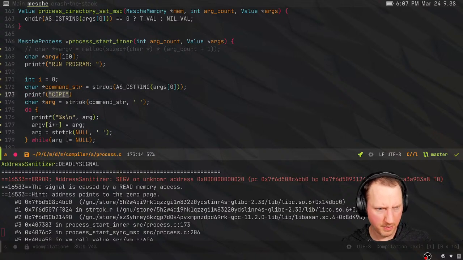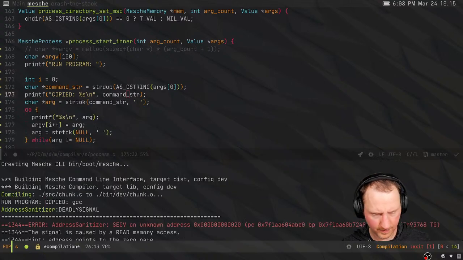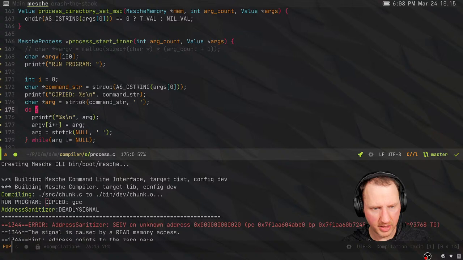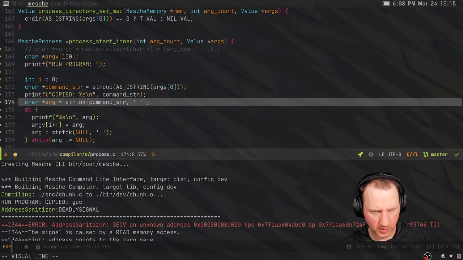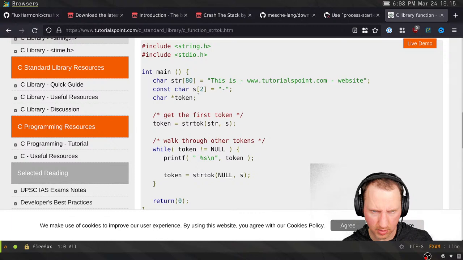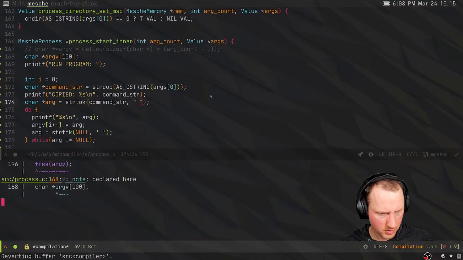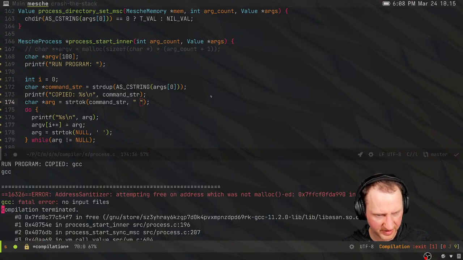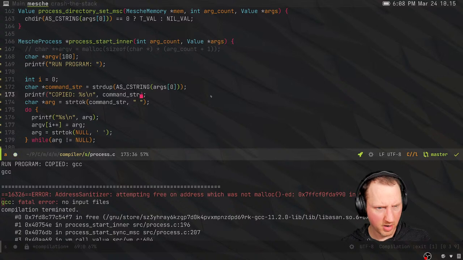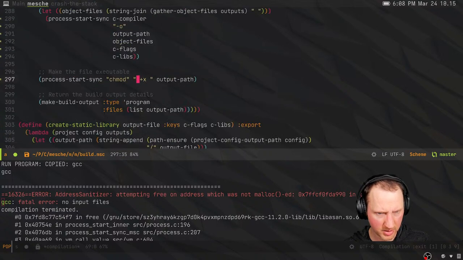So printf copied. Okay. GCC. Oh, yeah. Okay. Probably not dealing well with the subsequent cases. Interesting that this doesn't actually do anything, though. Huh. What is strtok supposed to take? Is that a string or a character? Oh, it's a string, basically. All right, fine. Okay. I think that moved us past that problem. No input files. Fine. That makes sense now. So now I think we're back to where we can start processing parameters. I just need to go back into build.msc and undo all these nice little changes that I had made.